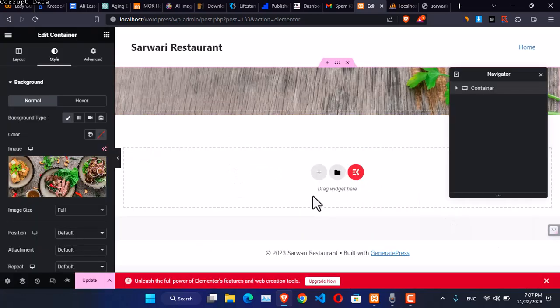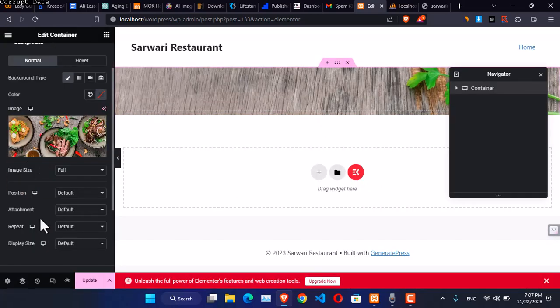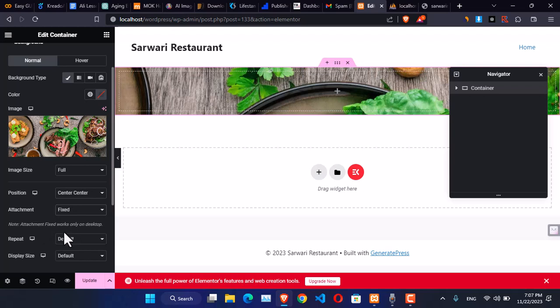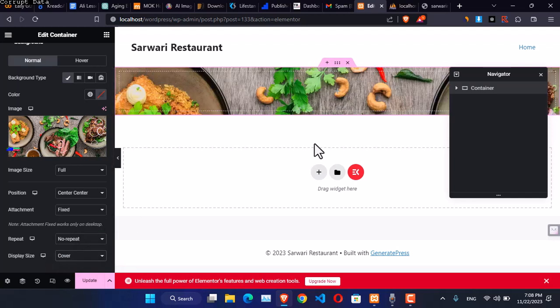So simply now click on image. And also make sure the position is center, and then the attachment is fixed, and repeat means no repeat. And display size is also cover, so the image should be in the center of the hero section.